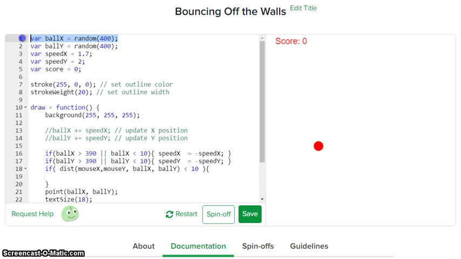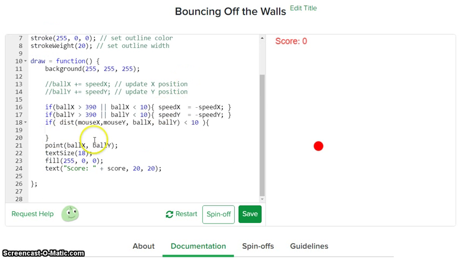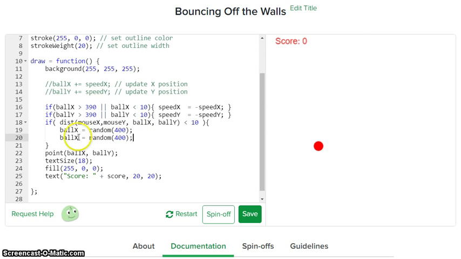I'm not going to say var equals ball x inside the draw function again. I've already declared the variable, so I can just reassign a new random value to the ball here. So now if the distance is less than 10, set it to a new x, see? And set it to a new y. So now whenever I touch it, it gets bashful on me and jumps somewhere else.